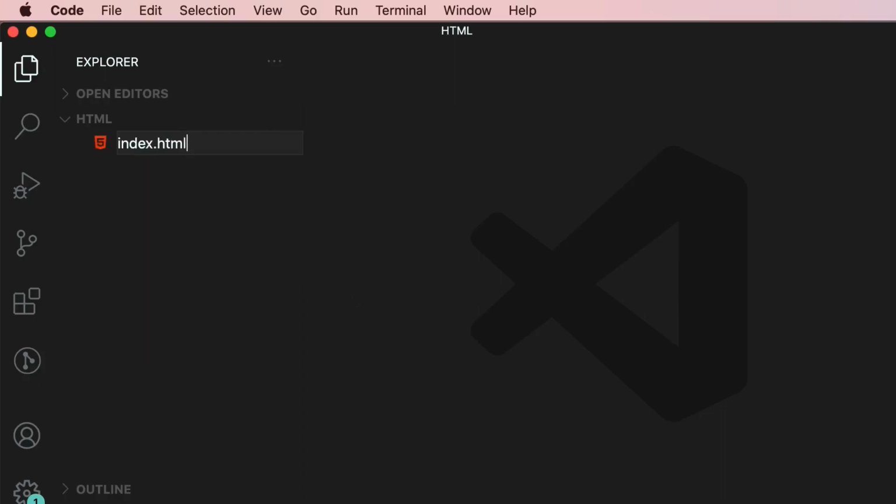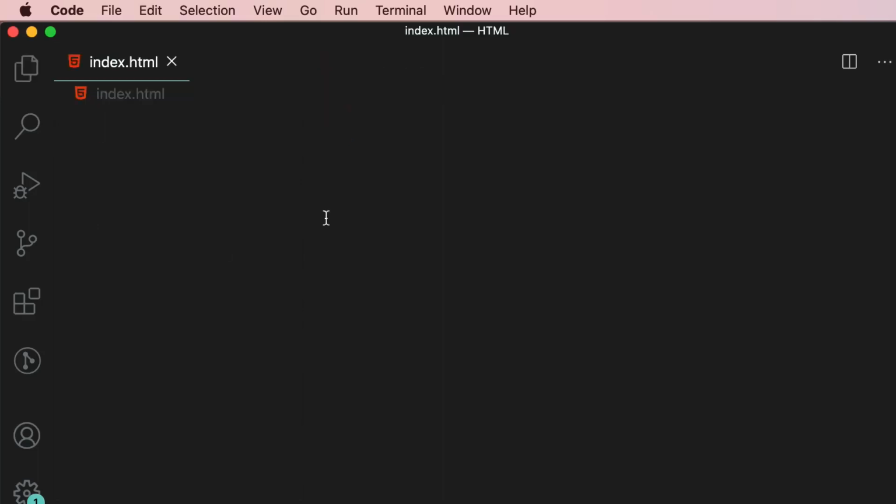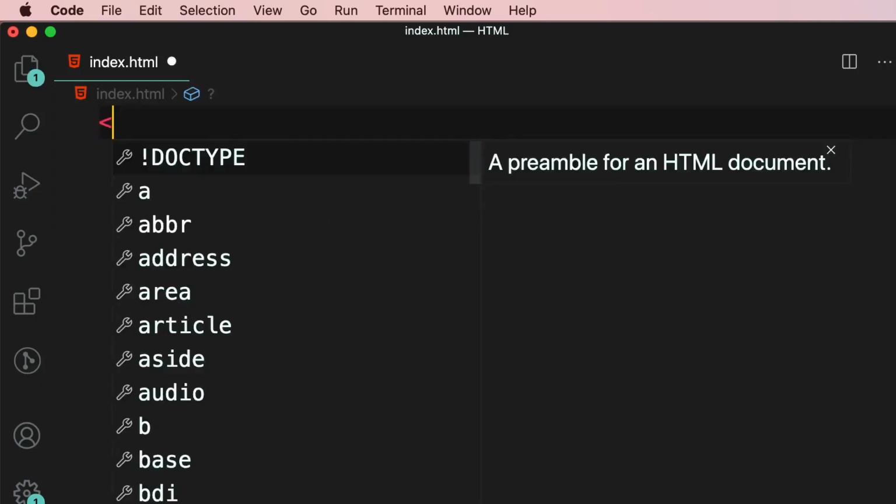As I told you before, index.html often represents the homepage of websites. So let's go with that. Now we can close the Explorer panel by pressing Command and B on Mac or Control and B on Windows. Good. Now, the first thing we need to do here is to tell the browser that this is an HTML5 document. So we type a left angle bracket. Now look at this suggestion list. The first item here is doc type or document type. Let's press Enter or Tab.